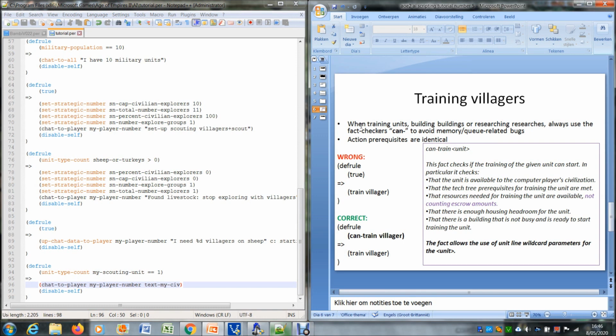Training villagers. When training units, building buildings or researching researches, what a tongue twister, always use the fact checkers can to avoid memory queue related bugs. This is very important. It's wrong to do this, def rule true something and then train a villager, or def rule food amount greater than 50, train villager. It's correct to do this, can train villager, train villager. Use a can train, can build, can research to check.